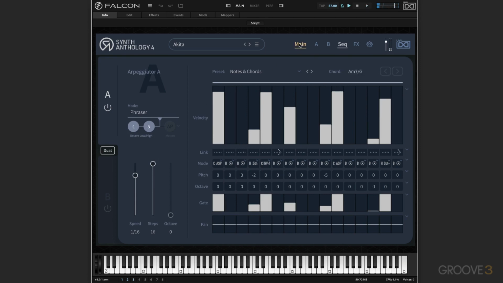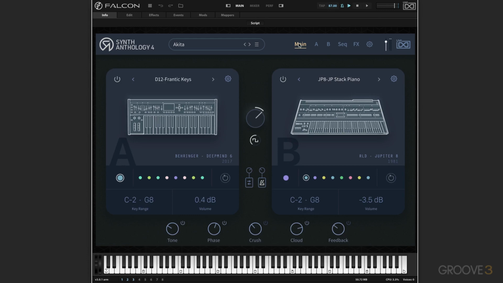And so on. So that's a quick flyover of the interface. We'll continue with more in the next video.